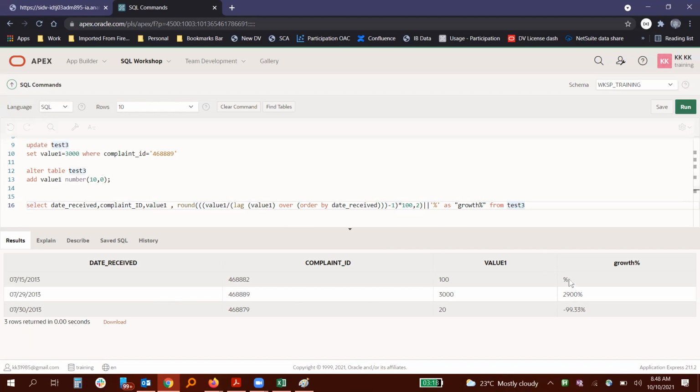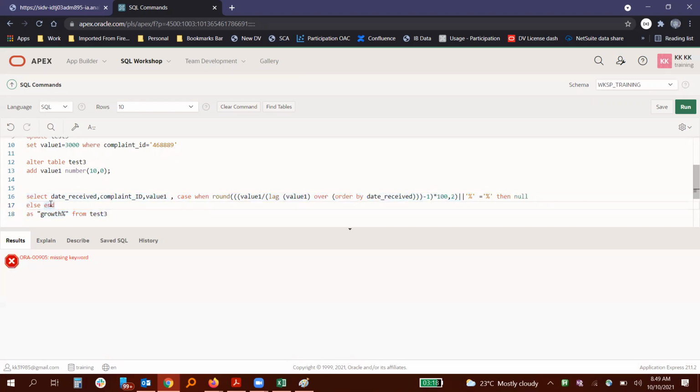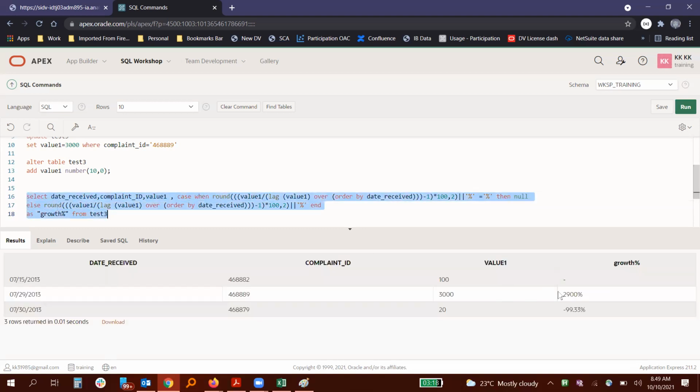Now, how do you remove this percentage where there is no value? You can use a case statement. Case when this whole thing equals only the percentage sign, then null, else give me the same value till here, and okay. Now if I run this, something went wrong. I didn't paste it here, so it doesn't give anything there, right?